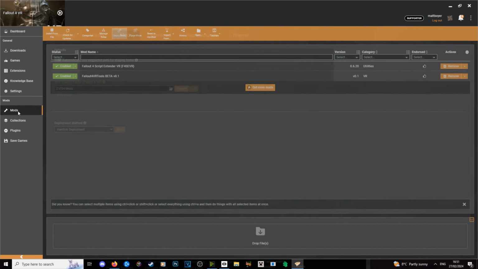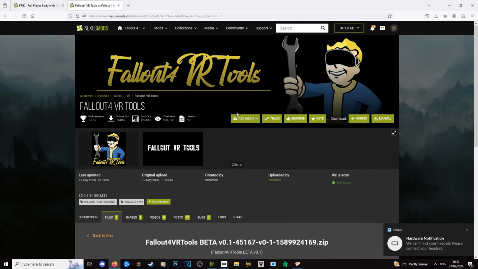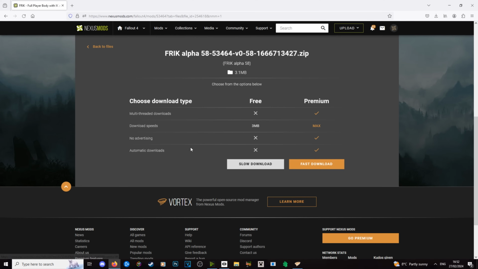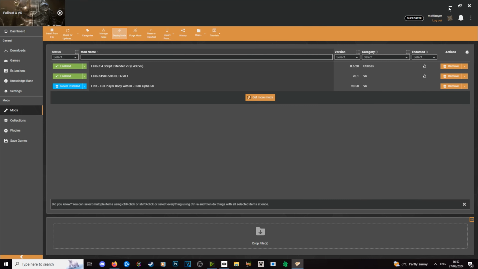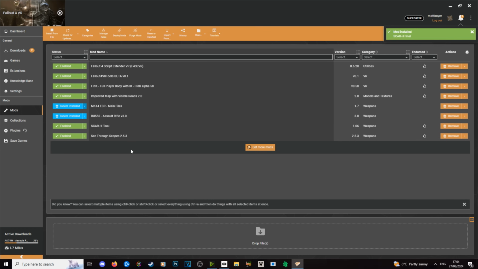Now guys, so far we have downloaded and installed the dependencies for FRIK. That's Fallout 4 VR Tools and Fallout 4 Script Extender VR. Now go over to FRIK, click Vortex download, and actually download it this time. Like we've just done for the dependencies, make sure that you left click inside Vortex and install the mod.